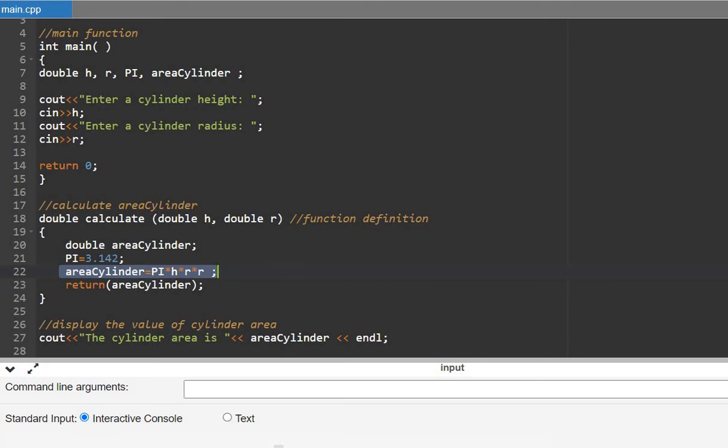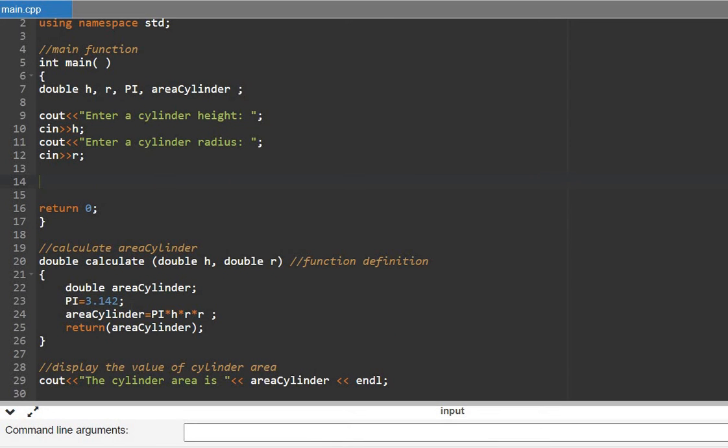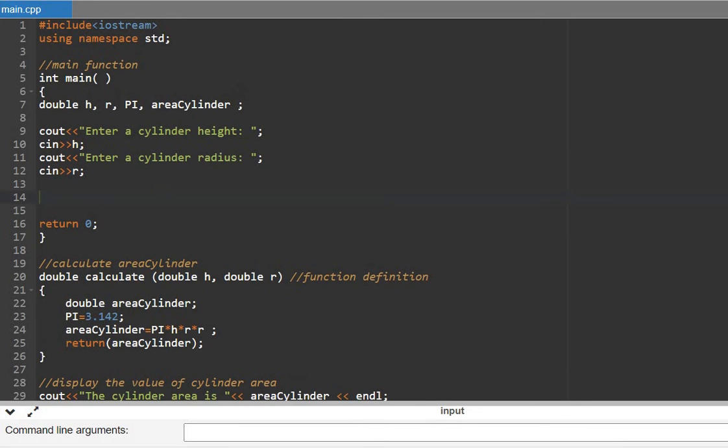Okay, I ask the computer to return the value of area cylinder to the main function. Since this one is in double, so here is double. Okay, right. So I already explained about the function definition. And we already created the calculate function. So now in the main function, we need to call the function that we already created just now.